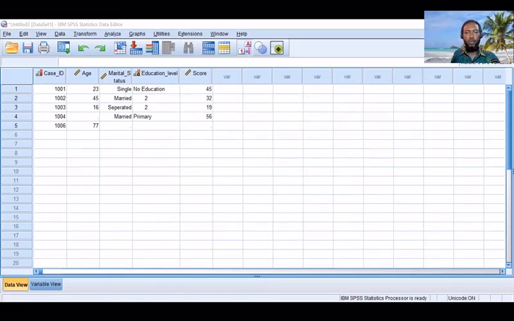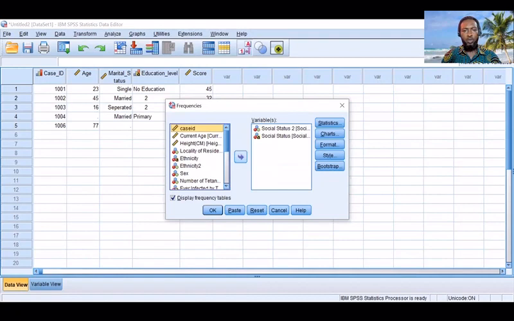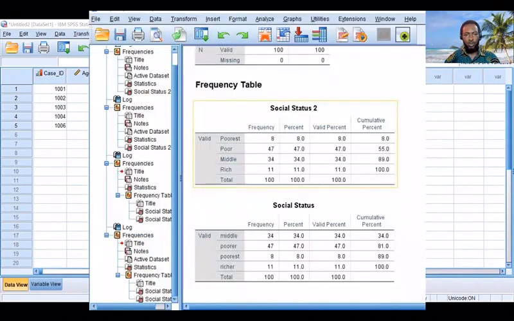Change. So if you do it, you've told SPSS that these are the codes, the labels for those codes. So if you go back, run descriptives again, frequency, and repeat this, you say social status 2: poorest, poor, middle, rich. So you're clear. You can read it. You don't just read the numbers. So that's how to import and do some manipulations.